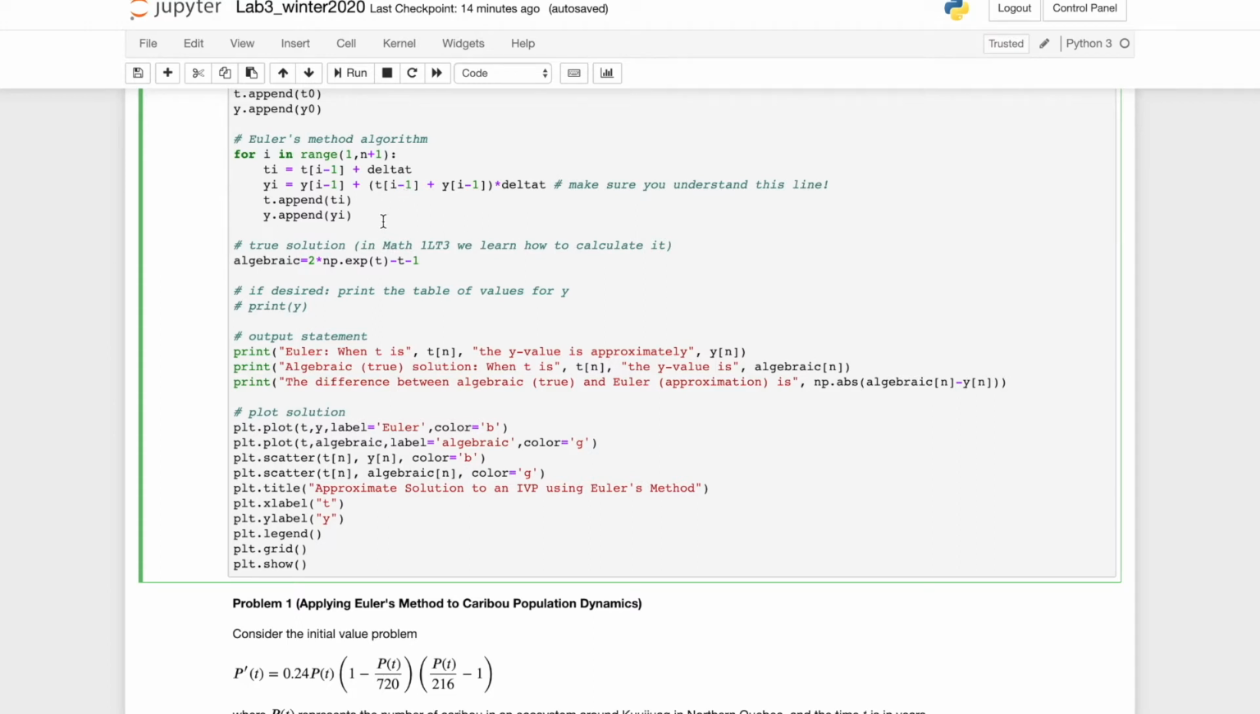Euler's method is represented by this for loop. Each step is represented by i that goes from 1 to n, the number of steps. Similar to the mathematical formula, each t is calculated by the previous t plus delta t. Each y is calculated by the previous y plus the previous rate of change times delta t. These values are then appended to the list.